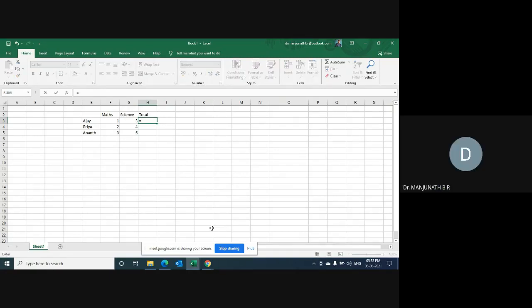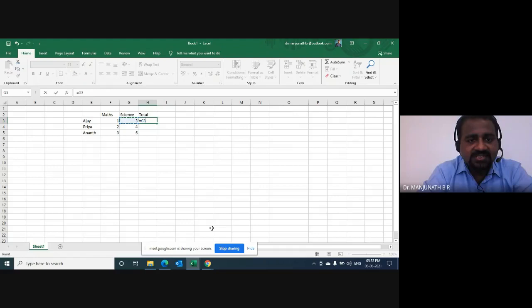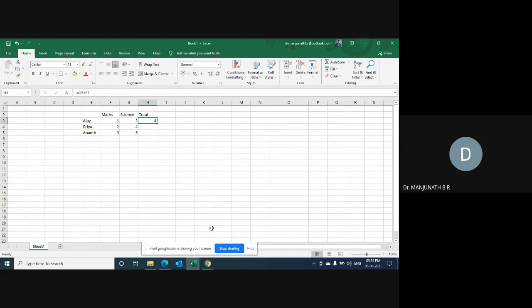So we can do this now. Equal to, I select 3 and then I type in plus, I select 1. First I selected the value for science and then next I selected the value for maths. And now I say enter. I know that once I get the output, I can use Shift down arrow key and then I can say Control D. We all know that.